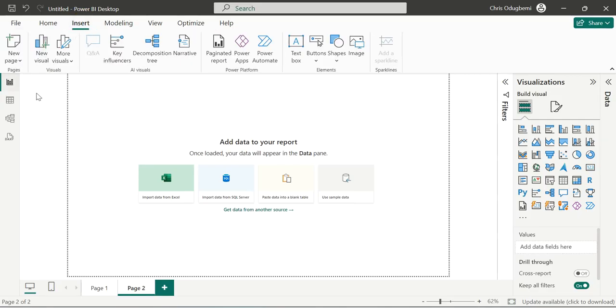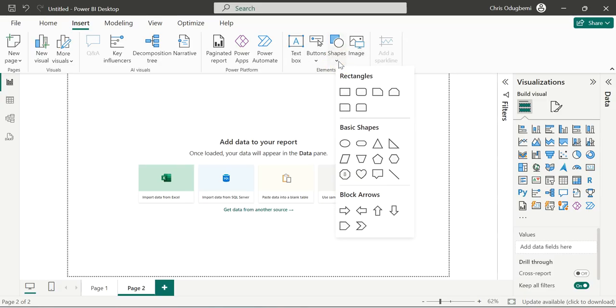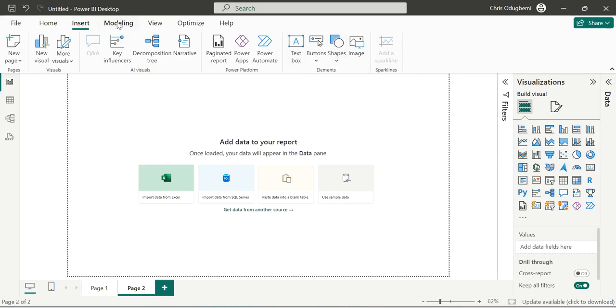On the Insert tab, you'll have an opportunity to create a new page, insert more visuals. All right, and then AI visuals as well are a feature here that you can insert into your report. There is a Power Platform which can also help in automating your reports, and there are elements that we can also embed in our reports: images, buttons, shapes, text box as well.